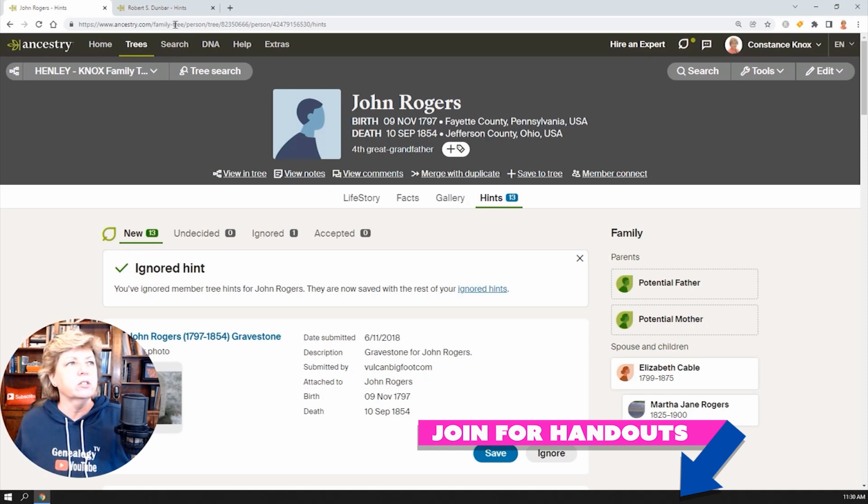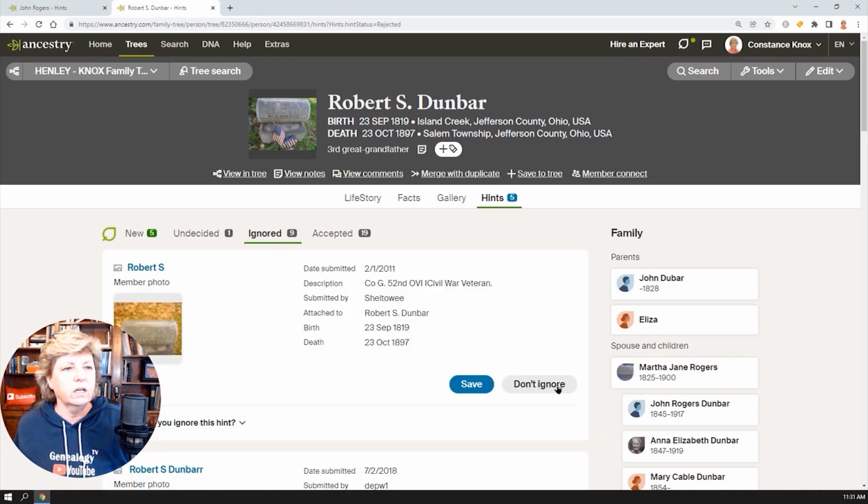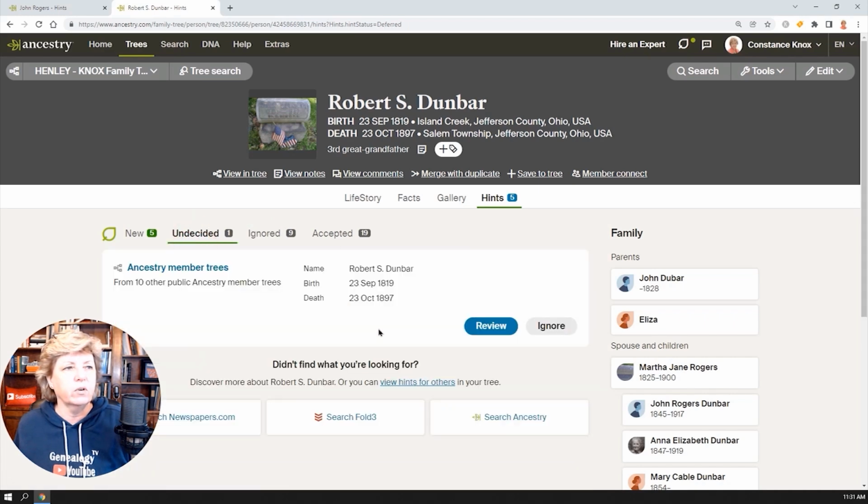But let's jump over to a different ancestor. So here I had previously ignored a member tree hint. And now it's in undecided because I had unignored it. So if I went over here and said don't ignore, it is now popping up over undecided, which I thought was interesting because it used to put it back into the new tab, but it's not. All right, so let's go look at the member trees here for Robert S. Dunbar. So we're going to review this.